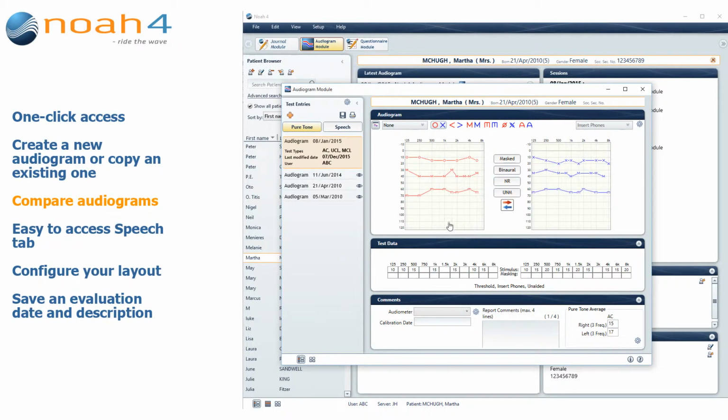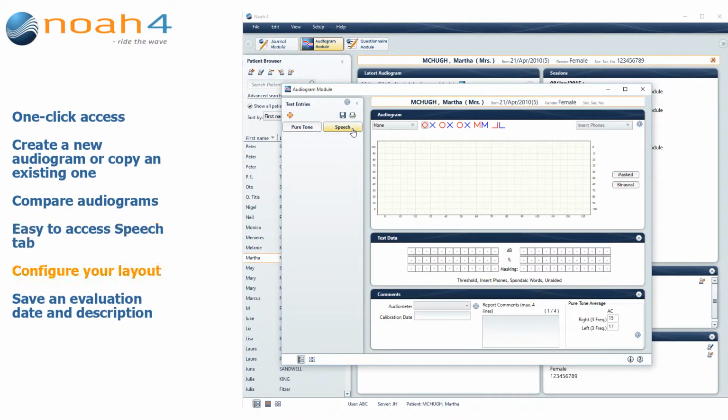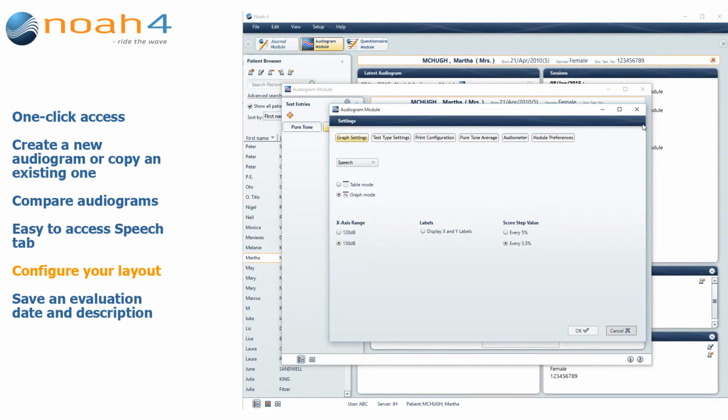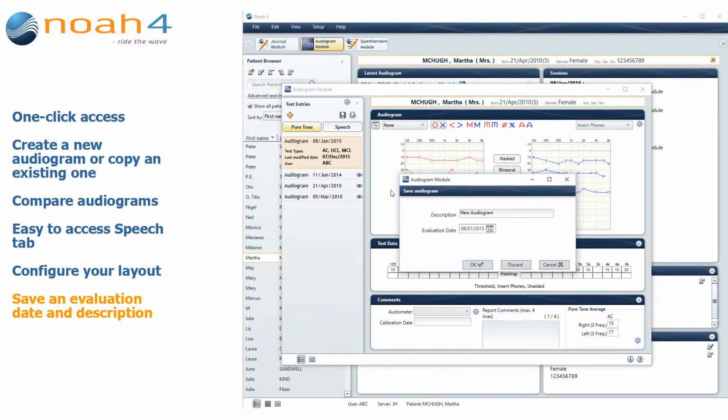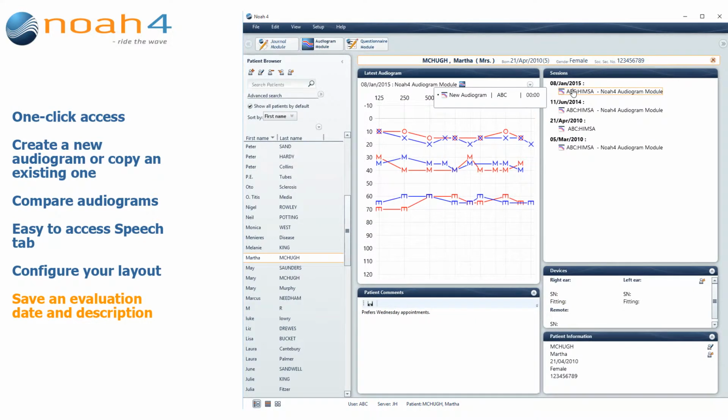Compare audiograms using the Compare icon. There is easy access to the Speech tab. Use the Configuration icon to choose your required features. When saving your audiogram, you can enter an evaluation date and a description. This information will appear in the sessions list in NOAA 4.